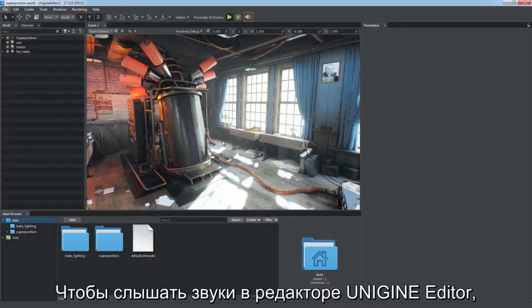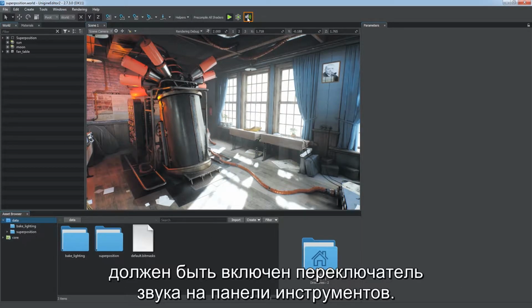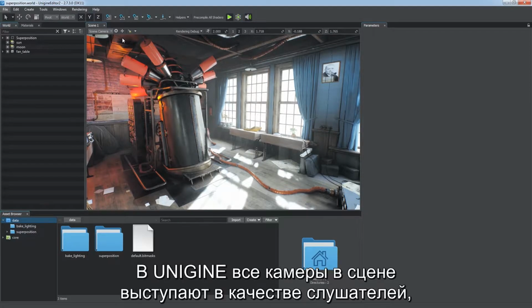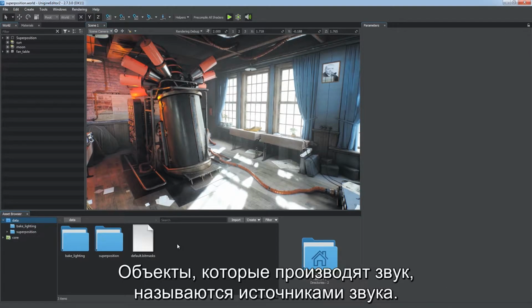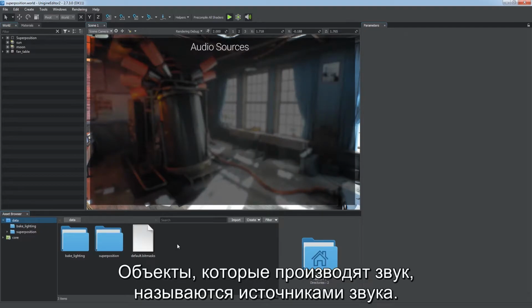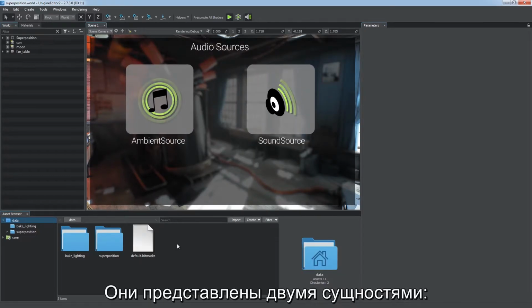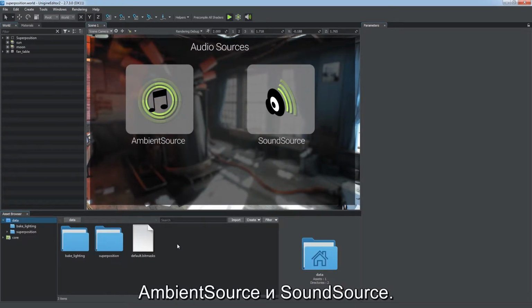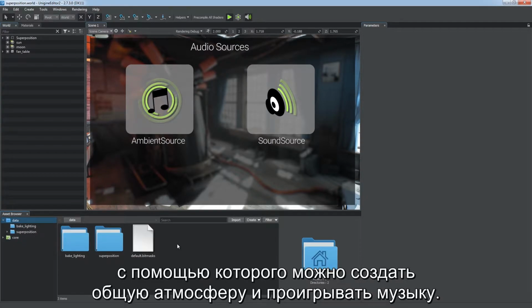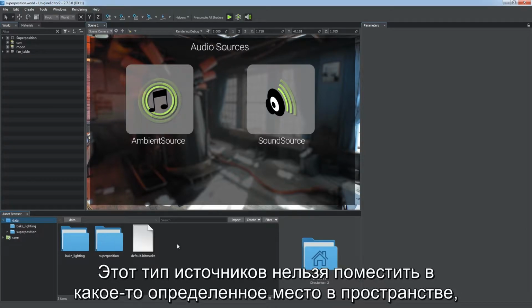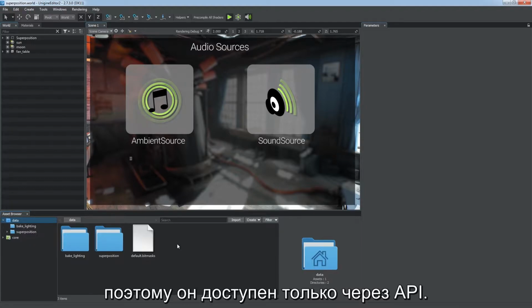To hear sounds in UNIGINE Editor, make sure that the audio toggle on the toolbar is enabled. In UNIGINE, any camera in the scene acts as an audio listener, so you need to have a camera to hear sounds. Objects that produce sounds are called audio sources, and they are represented by two entities, ambient source and sound source. Ambient sources provide a flat background sound that can be used to create overall atmosphere and play music. This type of sources can't have any specific place in 3D space. That's why the ambient source is available only through API.